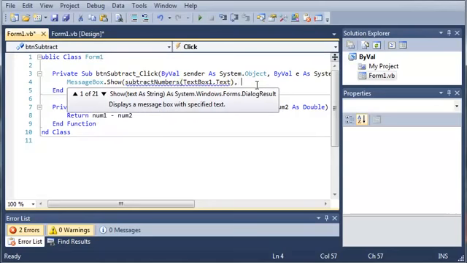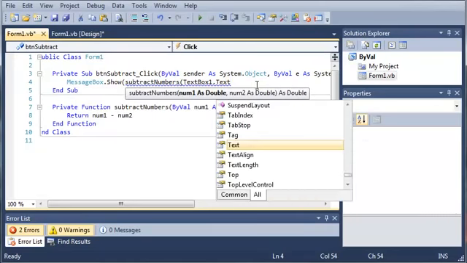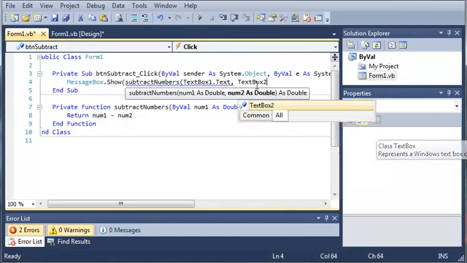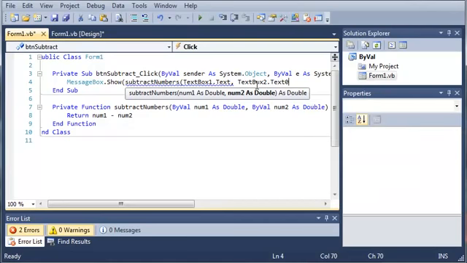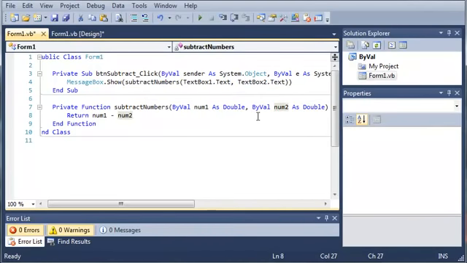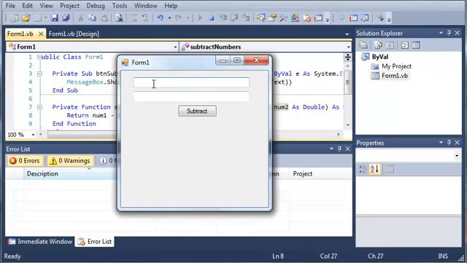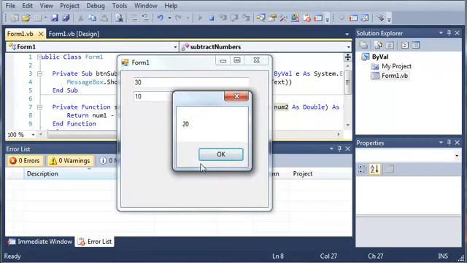And then for our second argument, we are going to use textbox2.text. And we'll close off these parentheses, and now if we run this, you can see that it shows up our form, and if we type the number 30 and then we type the number 10 and click subtract, it's going to show us a message box with 20.